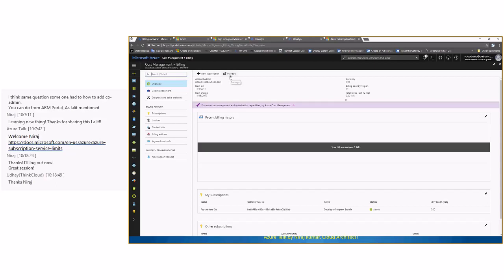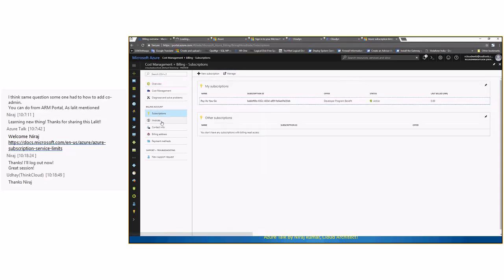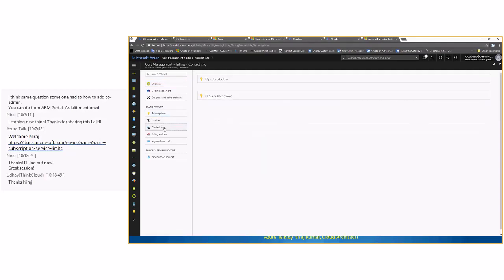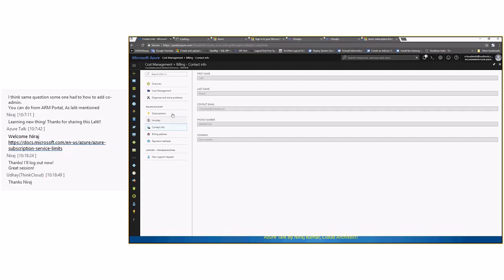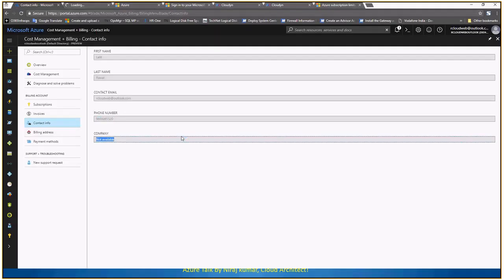How and where are you going to manage your subscription details, the owner details, the contact and all? The contact information would be here, but you don't get the edit option. As I'm the service administrator, I don't get the edit option. What is Microsoft doing? Somewhere I should be the administrator, adding and modifying the details, right?